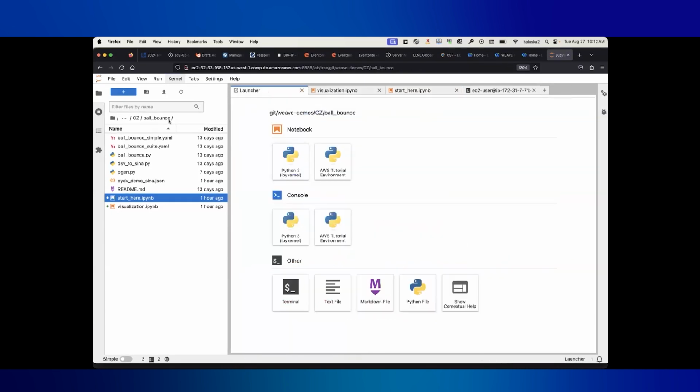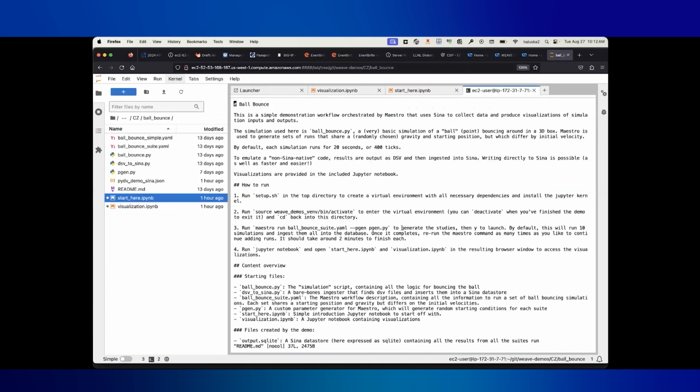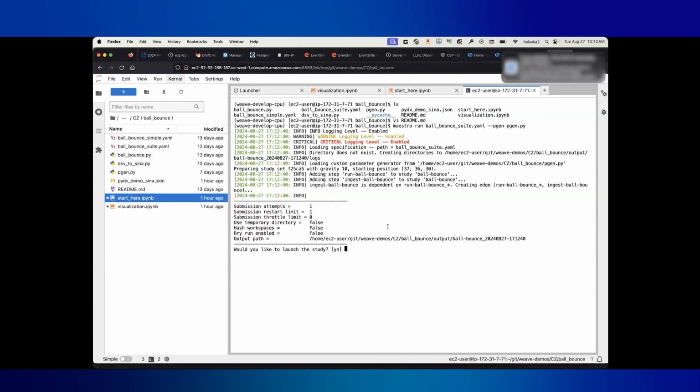So if we move over to, and again, if you've got the terminal in Jupyter or you would prefer to do this just on the command line, there should be a readme.md with this command in there, and it's going to be this: maestro run ball bounce suite.yaml pgen.py. So we've done a little bit of this. We're going to be launching Maestro. We're going to be launching 10 runs of this toy code. If you want to pop open pgen, you're going to see that these 10 are going to share a starting position, but they're going to differ in their initial velocity vector.